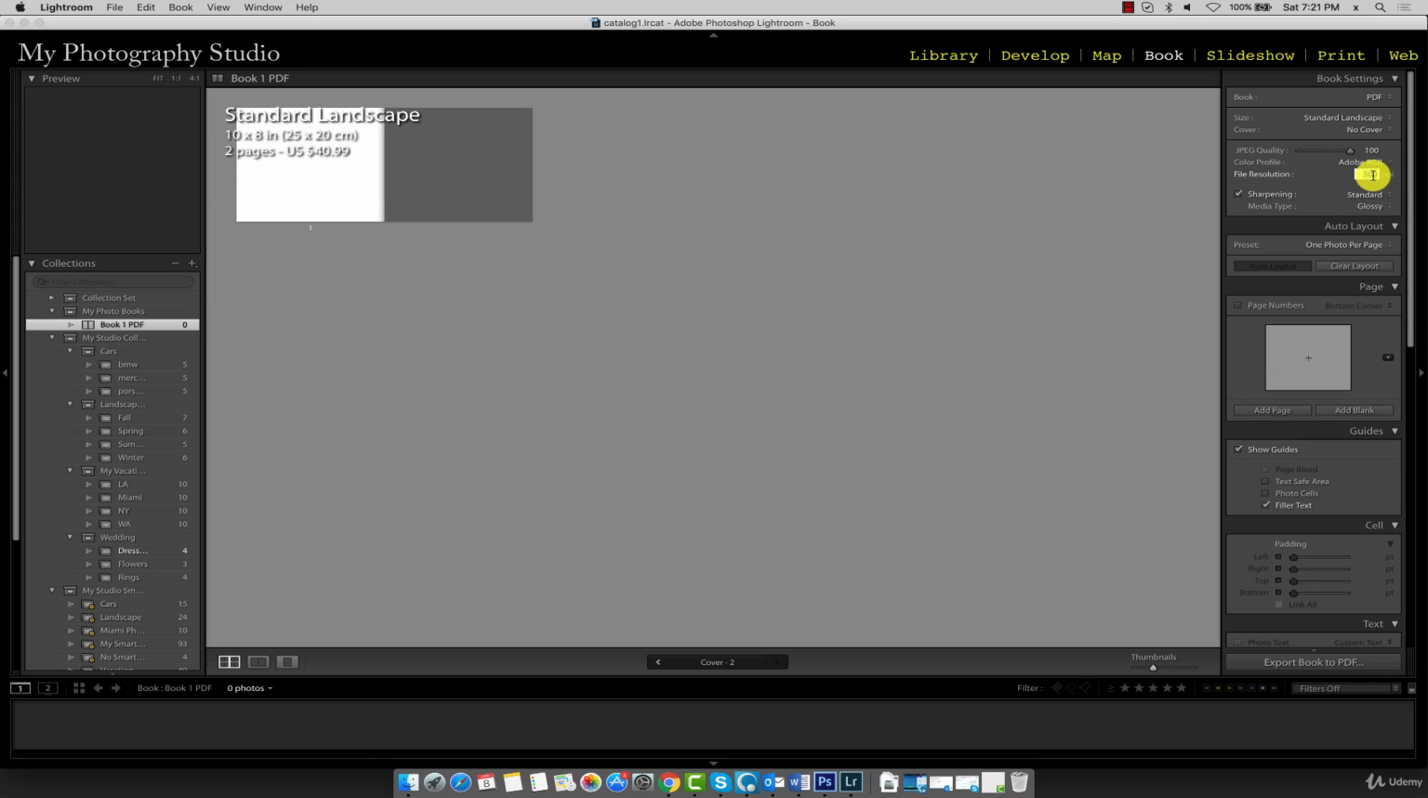The file resolution will also be important if you plan to print this document. For high-resolution prints, you want to make sure that you set the DPI at least 300 pixels per inch. If you don't plan to print, you can set it at 72 to 150, depending on how small you want the file size to be. So I'll go ahead and leave that as 300.